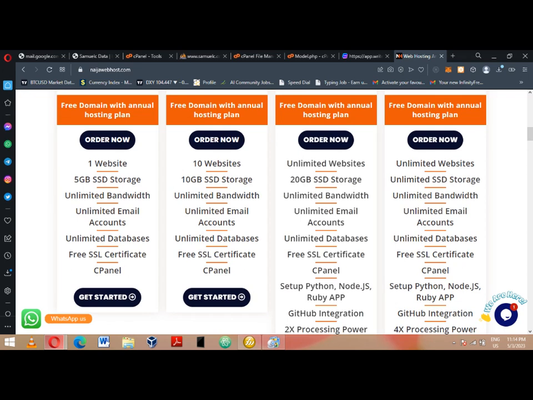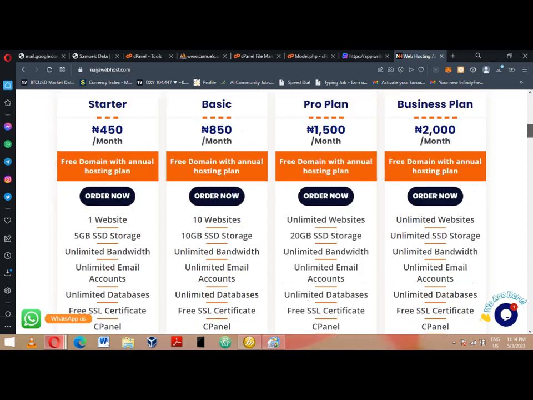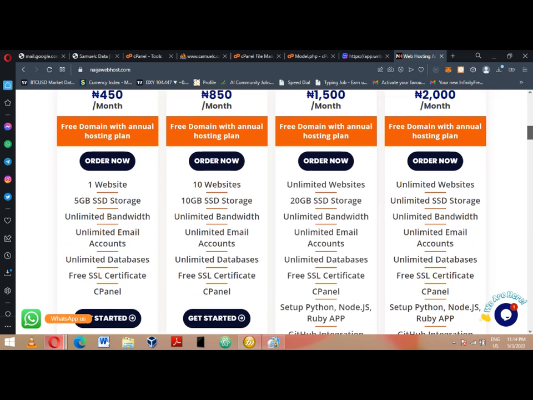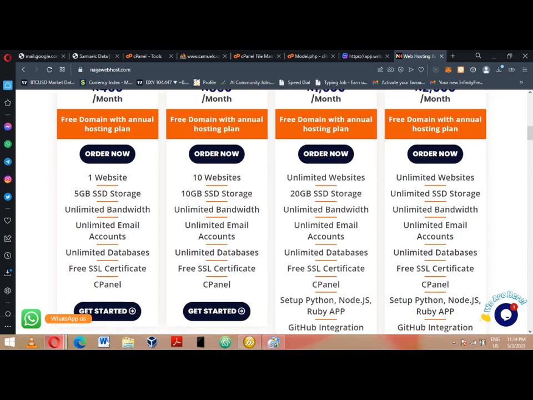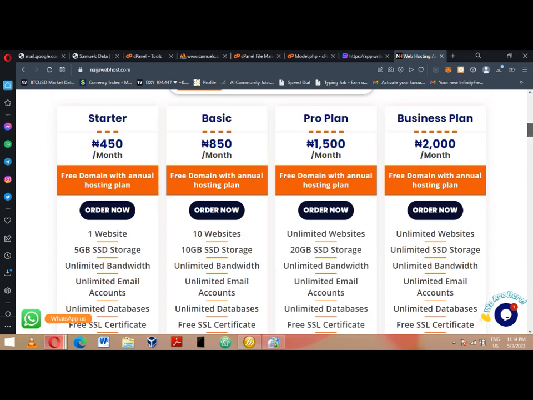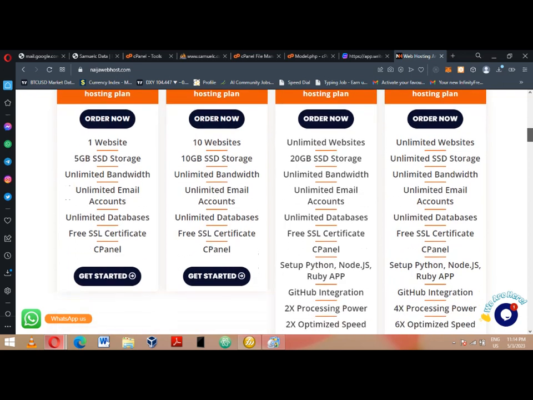Now, if you check the 800, that's the basic plan, you discover you can create 10 websites. You are having 10 gig space and unlimited bandwidth. Now what's the difference between the first one and the second one? The difference is just the 10 websites and 10 gig storage. But the pro plan has unlimited websites. Even if you want to create 200 websites, they give you 20 gig.